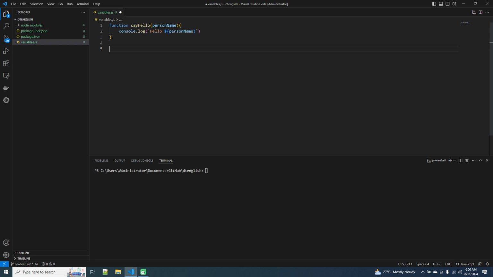Now I am going to call this function say hello with the parameter alias as person name. So now when I run this code, we will get the output hello alias. This is normal function definition and calling the function.